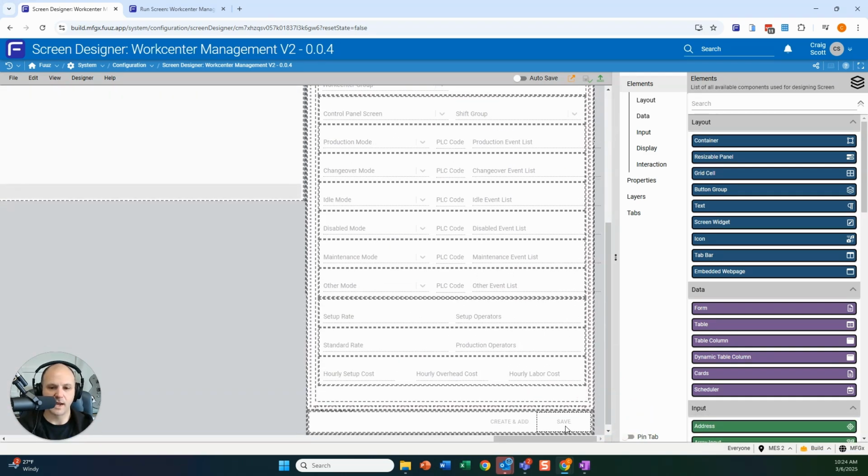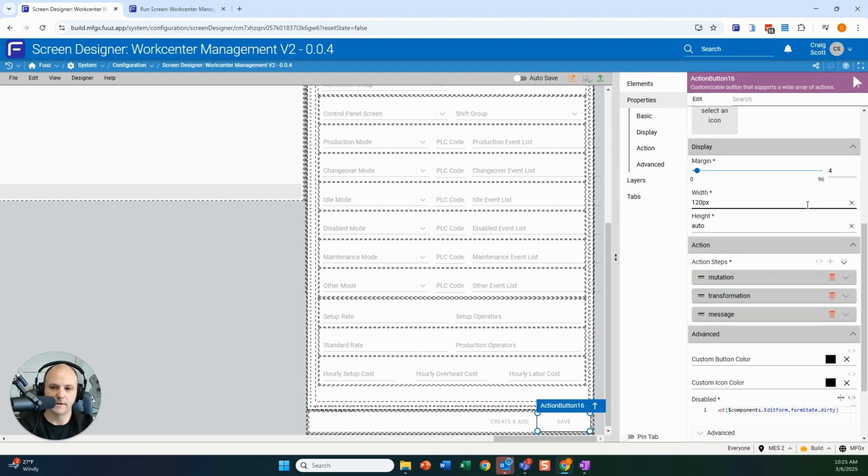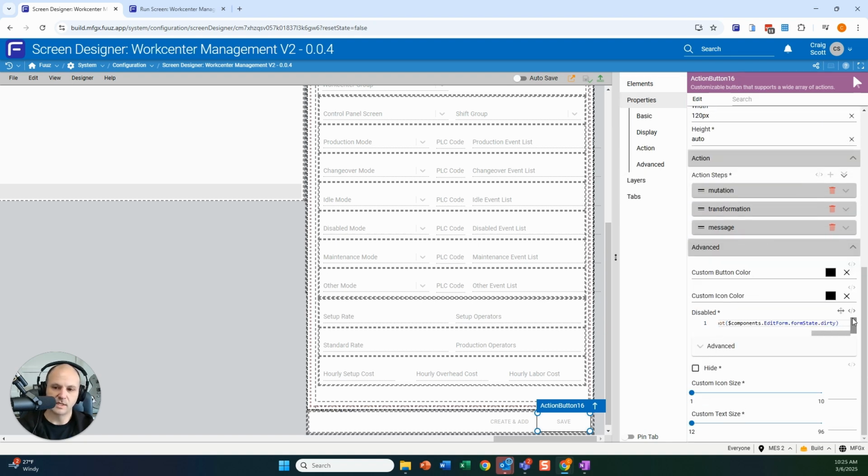Let's go look at the other action button, which is save, right? The save action you can only do when you're editing an existing work center, right? So it's disabled if we're creating a new work center.